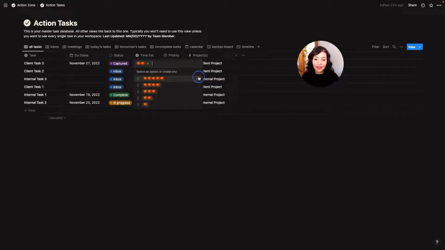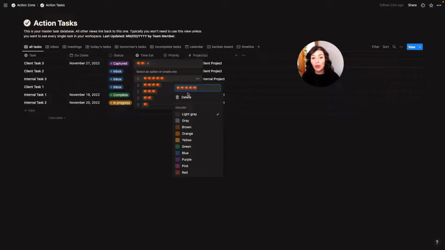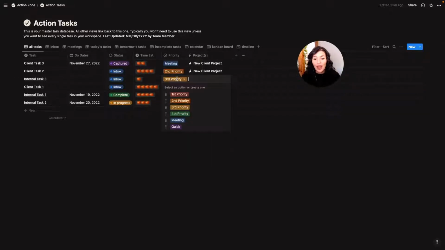So all I've done is add little tomatoes here, but you can absolutely click in here and change it. Maybe you want to do 1 hour to 2 hours, 30 minutes. However you set up your time blocking, you can add that in here. Then we have priority. So I've got 1 to 4. And then I also have a label for meeting.